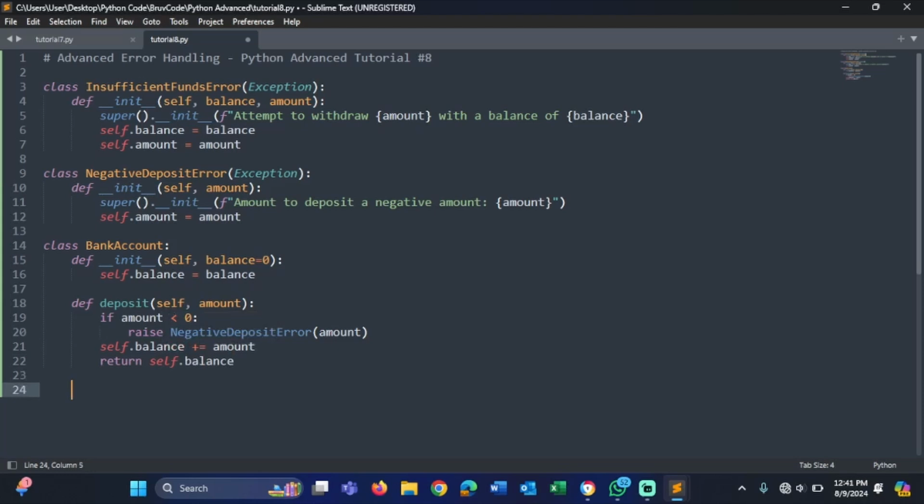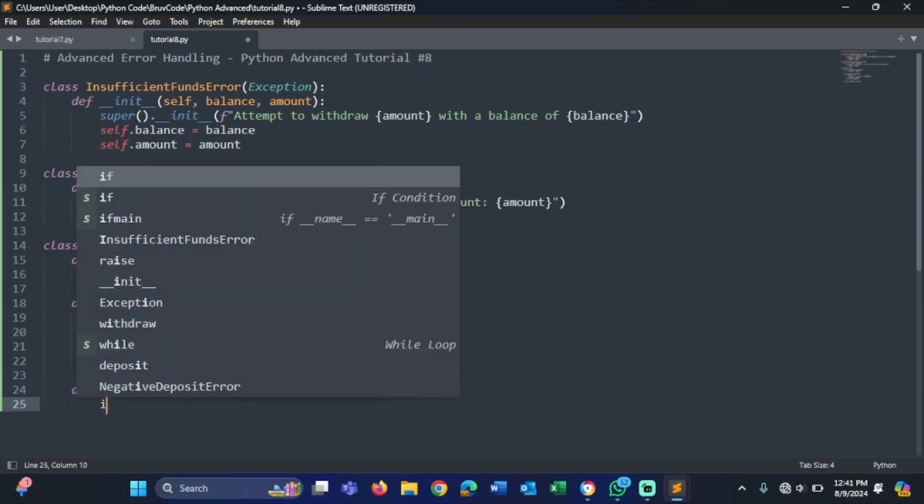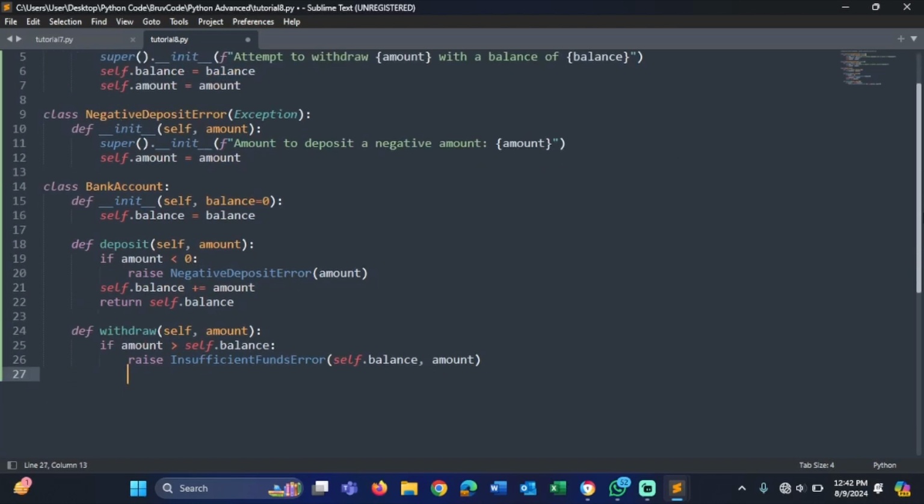And now we want to define withdraw. Def withdraw, and we just want to type in self and the amount. Okay, now that we have added the parameters, we just want to say if amount is greater than the self.balance, we just want to raise an insufficient funds error. Otherwise, self.balance minus equals the amount.